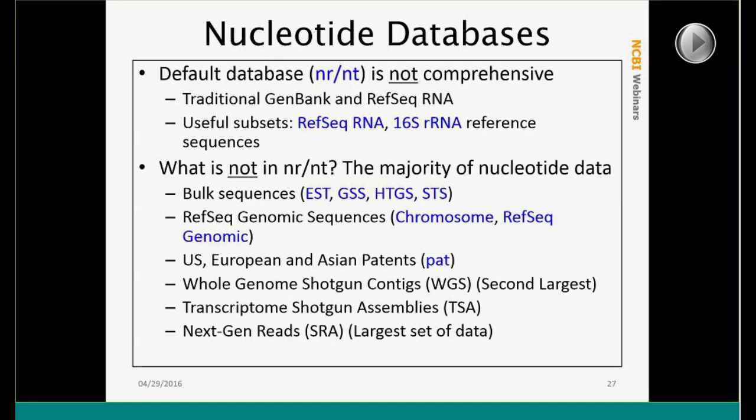A couple of things to keep in mind about the nucleotide databases that make them different from the protein. The main one is that the default database that we call NR, I like to refer to as NT, which is what we call it on the FTP site. This is not a comprehensive database. It contains the traditional GenBank sequences, things that are not bulk sequences, and our NCBI RefSeq RNA sequences. That's actually a very small set of data compared to everything else we have at NCBI. It's a useful set, but it's a smaller set. Some subsets of that, which are cleaner, are the RefSeq RNA database. There's also a 16S RNA database that you can search.